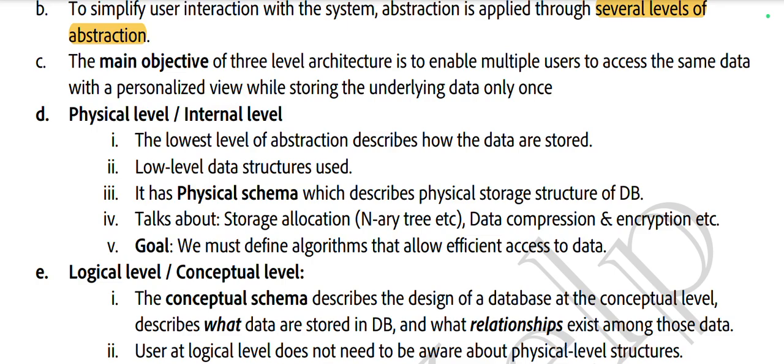Data compression and encryption. Storage, array and tree: how the data will be stored means we can use a B tree and an array for storing the data in our database. And data compression: if you are storing any image, we can use some compression algorithm for compressing our image and then store it in the database. And it is done in this level, the physical level. And encryption: if you are storing the password of any person, then use some encryption algorithm or hashing algorithm for storing the password in the database.